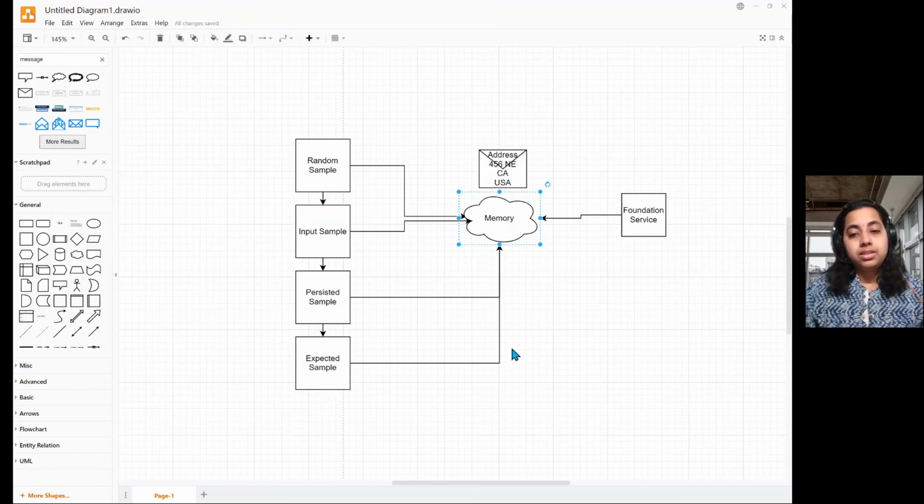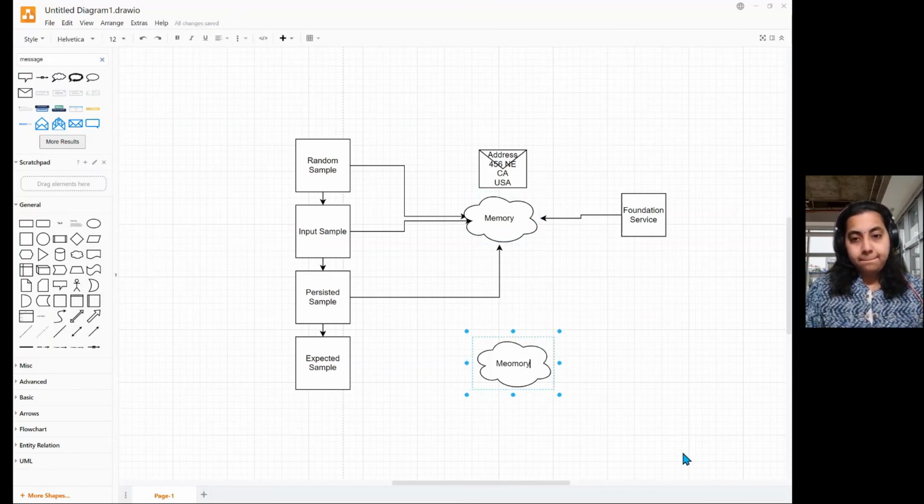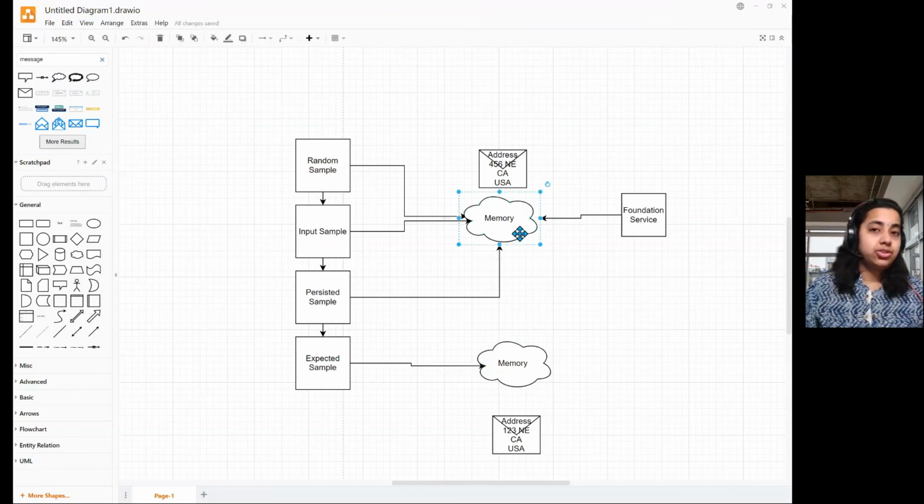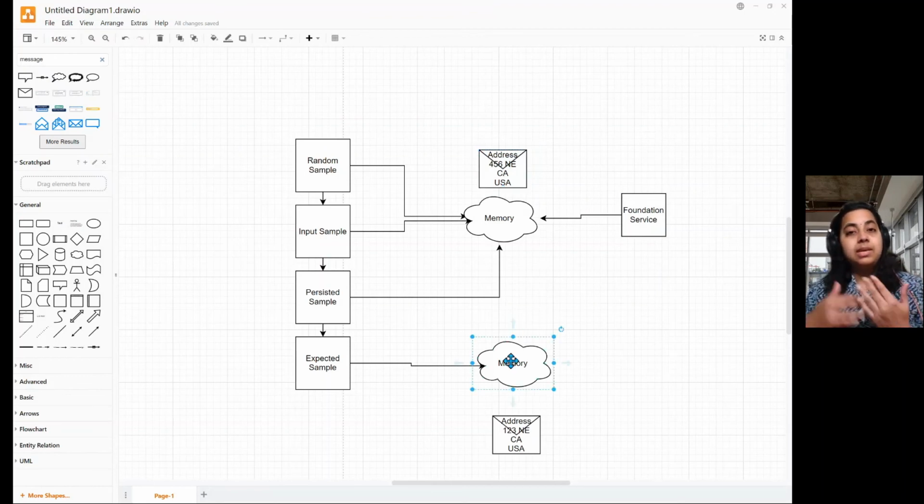So engineers are smart. I no longer want to verify this memory. Let me go create another memory, and here I have 1, 2, 3. Now I'm going to say expected points to this memory and never to the shared memory. Now if my foundation service is tampering my data and changing 1, 2, 3 to 4, 5, 6, my test will still catch it because I have separated out the memory.